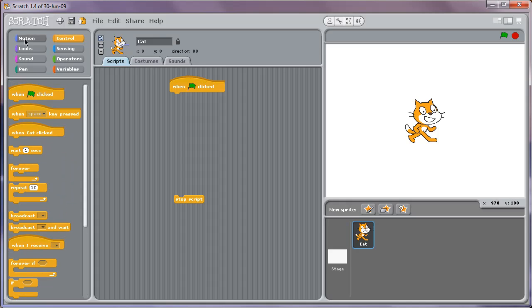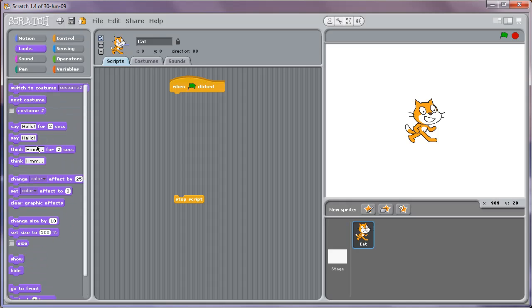In the middle, we're going to use the looks, and we're going to use this one that says say hello for 2 seconds. Now our program wants to say hello world, so we're just going to click in here and change that to say hello world.